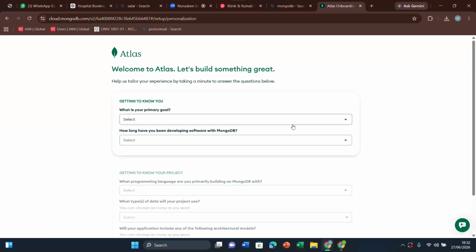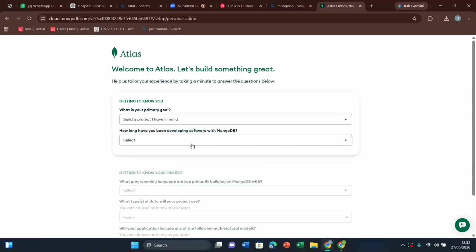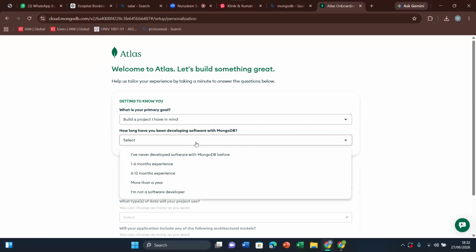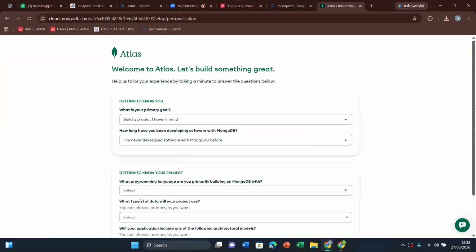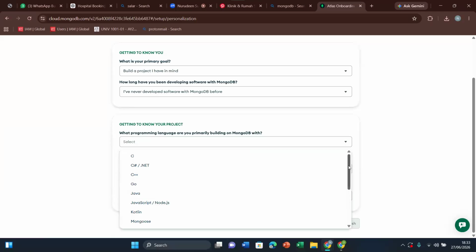It is loading. Now I'll just pick build a project I have in mind. So I'm going to pick this for now. How long have you been developing software with MongoDB? I've never developed software before. It says, what programming language are you primarily building on MongoDB?